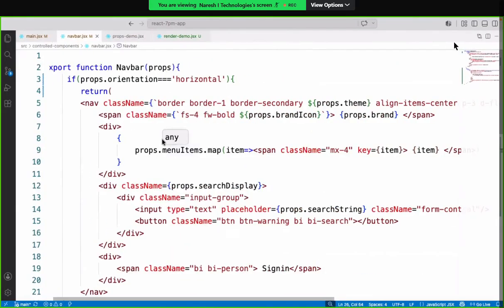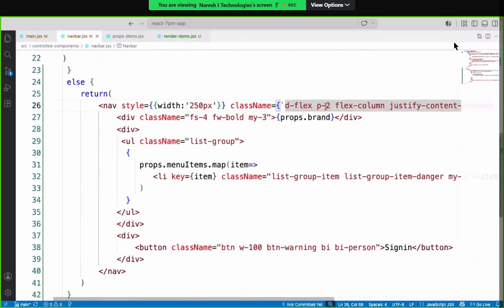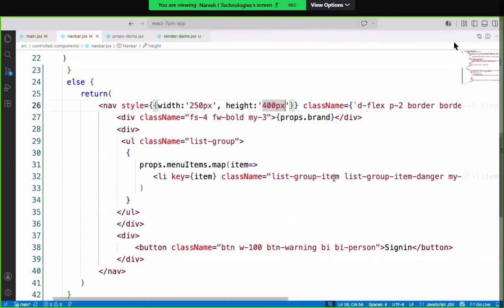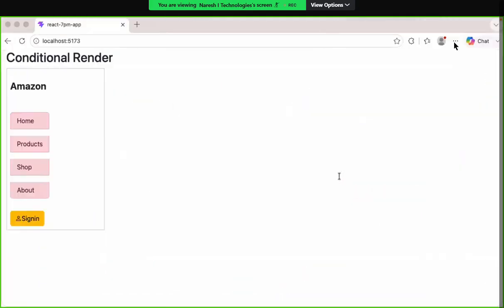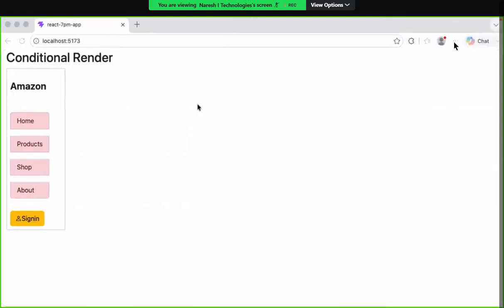For this navbar, I will extra add, what is it? In the second one, we are just adding border. So border is 2. Style, I give height as some 400 pixel. Then it will display like this. And every list group item, so W100, that means I will keep this better because list group is already built in. I will keep the width as 100, that is enough. 150 is enough. That looks just roughly.